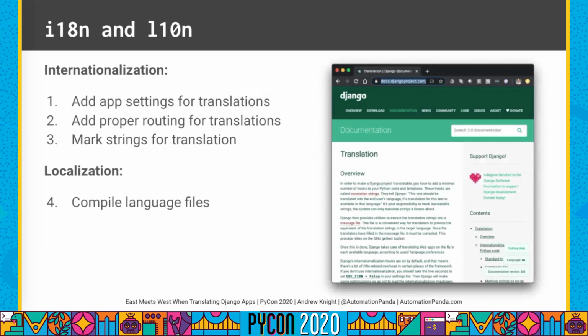If we were to look at how our workflow separates between internationalization and localization, you could think of it this way. The first 3 steps, the app settings, the URL routing, and marking the strings, would all fall under internationalization, because those are things that the Django framework takes care of for you as tools and as process. Step 4, the compiling of language files themselves with their translations, would be considered localization, because they are targeting that specific locale, whether that's American English or Mandarin Chinese, or any other language.